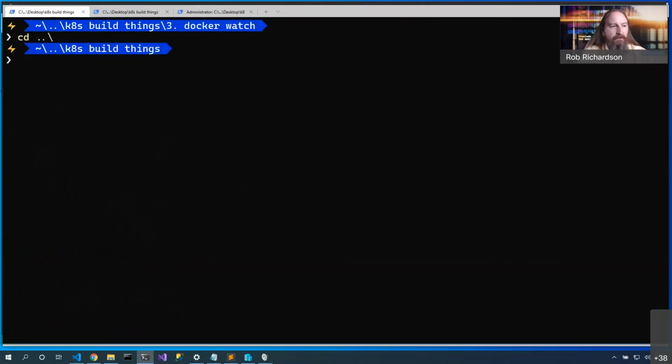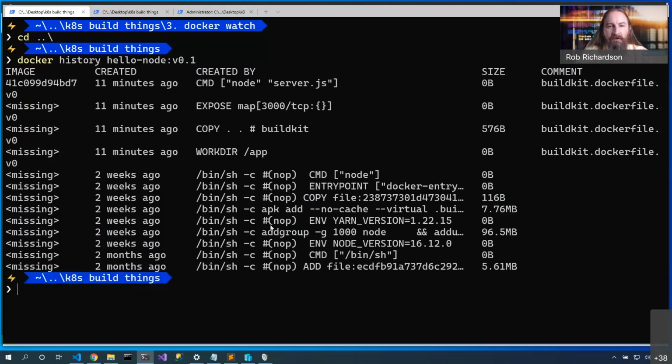Next up, let's take a look at being able to visualize content inside of a container. Now, we've been working with the hello node image. So let's say Docker history, hello node. And we can see all of the commands that were used to build up this image. All the way back from the node base image that I started building on, all the way through all the content that I built. And we can take a look at the sizes of the various layers.